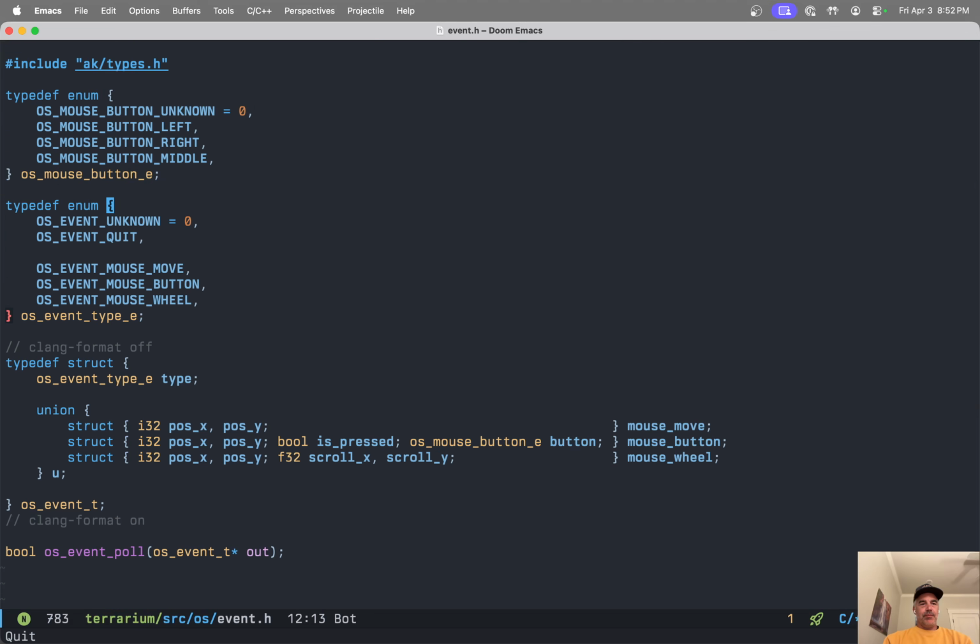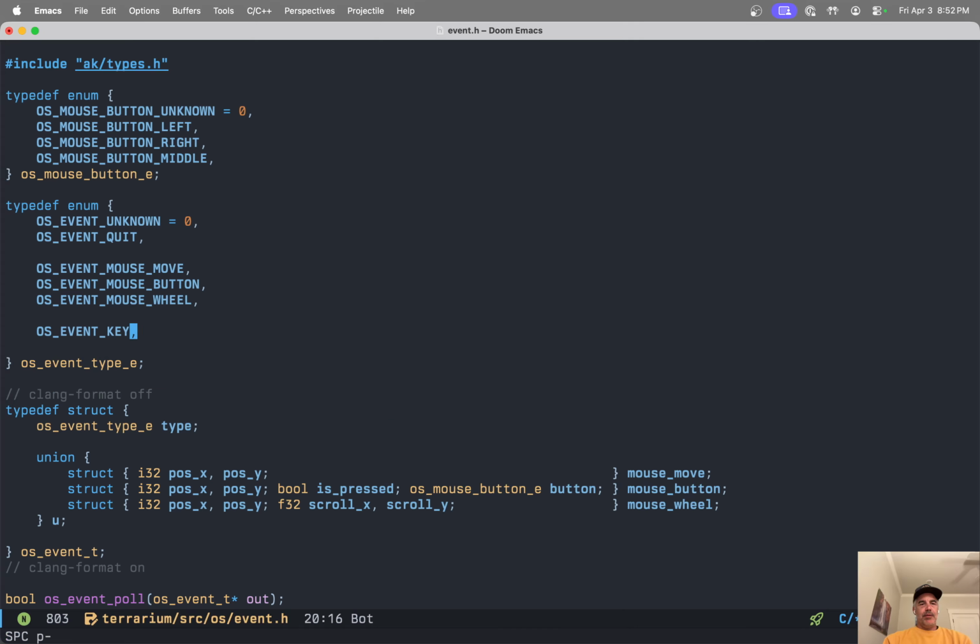What else do we have? Keys. Key maybe. Key press. No, because then you have key release, key press, and for these we're doing button, just doing it is pressed. Maybe I don't know if that's still smart for keys or not, but I'm gonna hold off on keys.